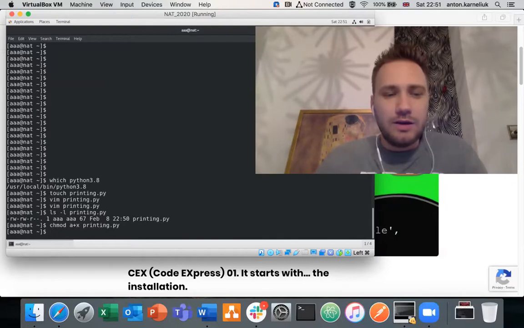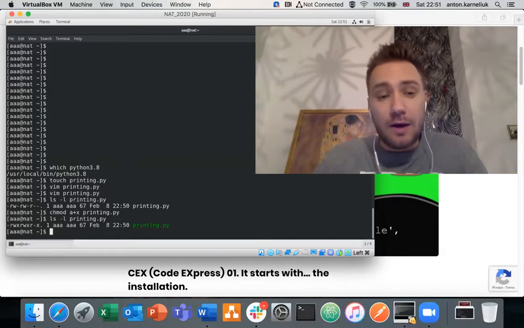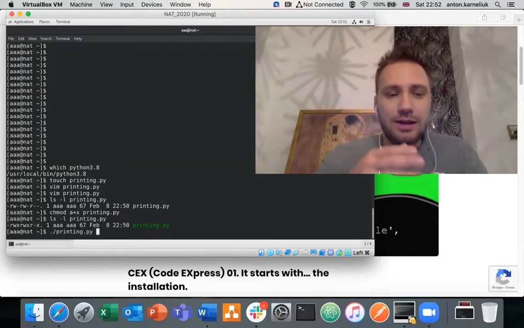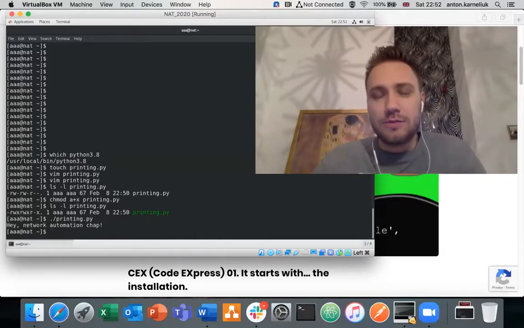If we use the same ls -l command with this file, we see that the permissions are changed, and right now they are read-write-executable for root, read-write-executable for me, for my user, and read and executable for anybody else. Now we could run this script. We run it as dot, then slash, and then printing.py. That means we execute this particular file. We press enter and we see in the CLI, hey, network automation check. So the function is working properly, and in general, our Python script is working properly.